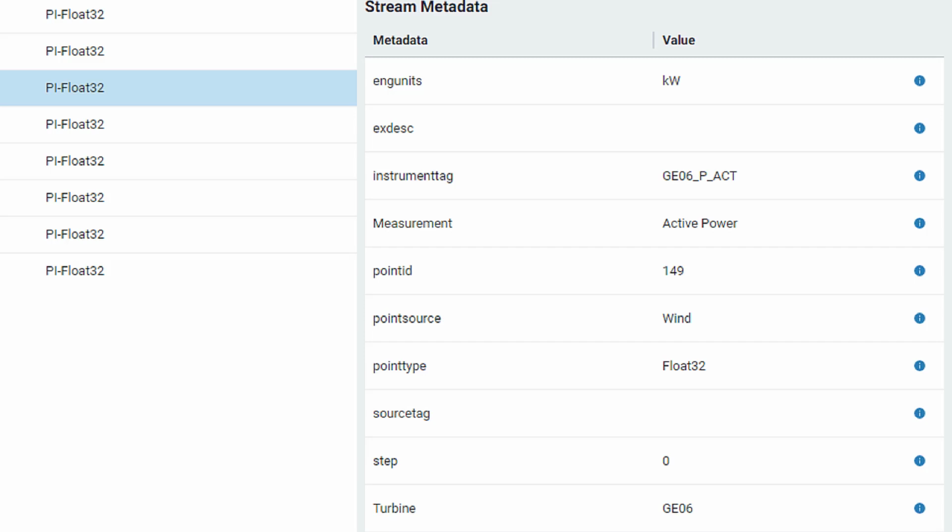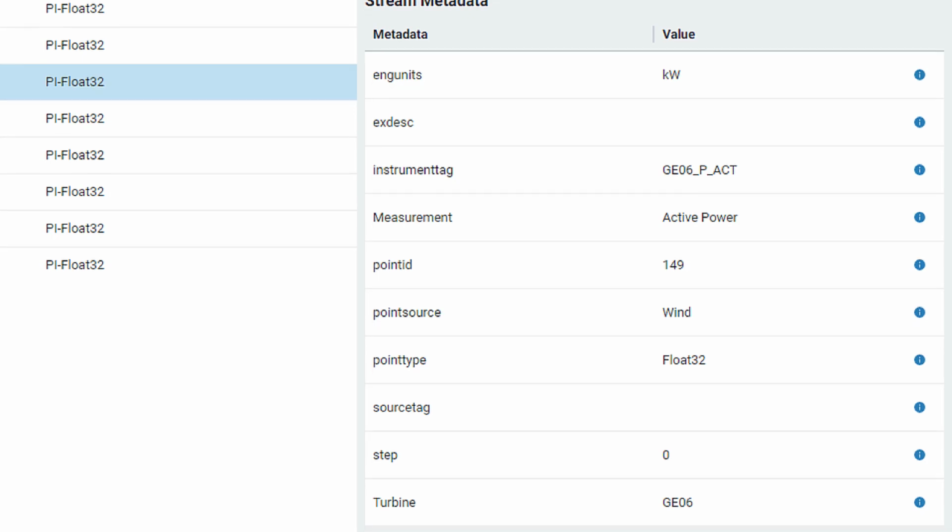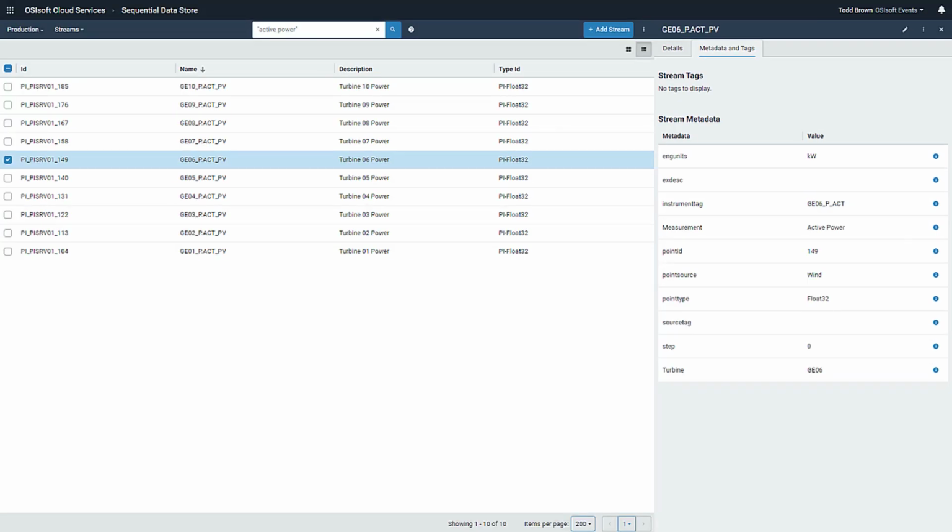OCS lets me extend and add additional context to the streams, which makes it super easy for me to find the information I'm looking for. We can see that there's another metadata field here at the bottom called turbine as well. So this helps me search for streams by turbine or by measurement.